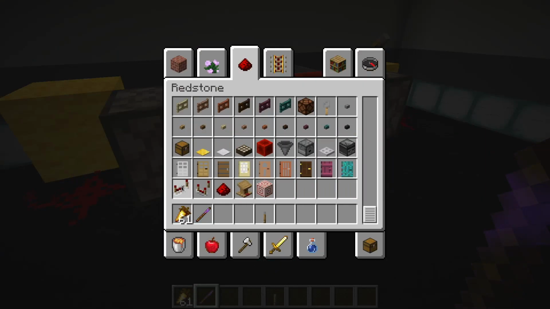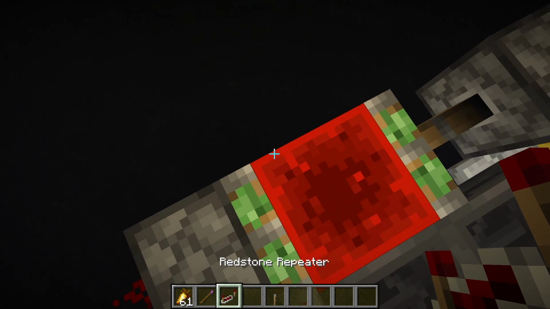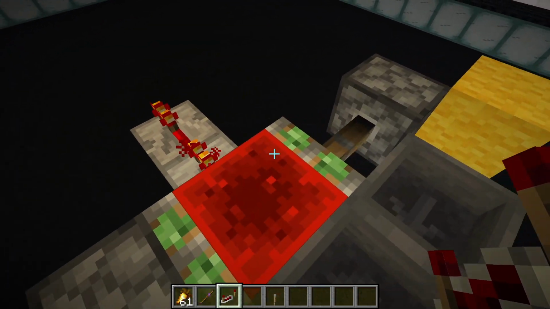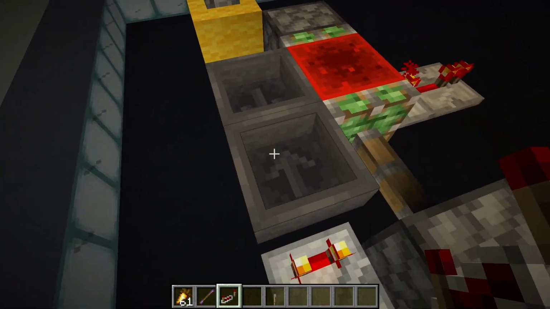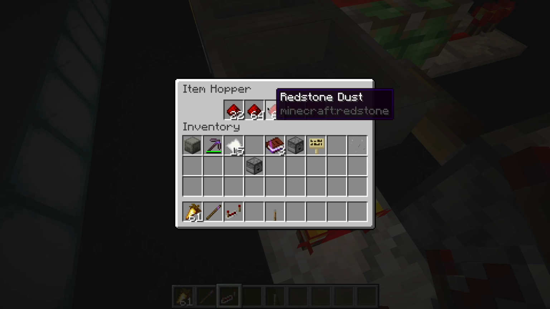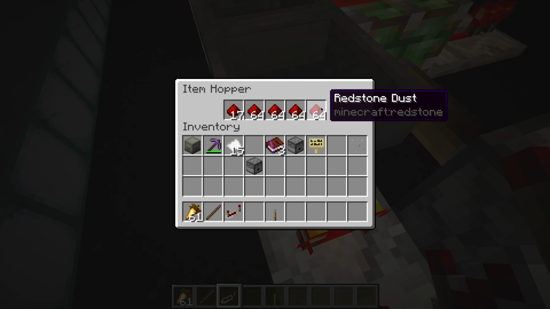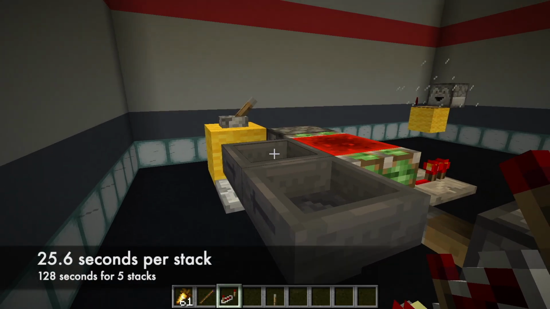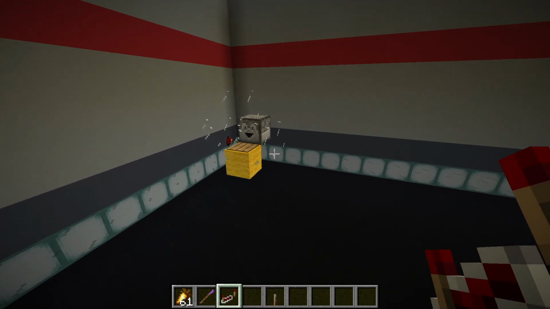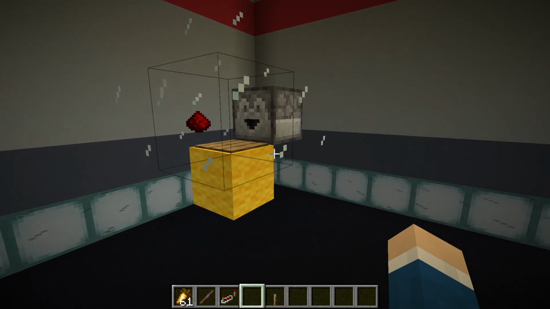We can take an output through this by simply a repeater and then take that wherever you want. And then we can also extend how long it takes. So for the longest one, we can have 5 stacks, and that takes a long time. Now we move on to the despawning clock.